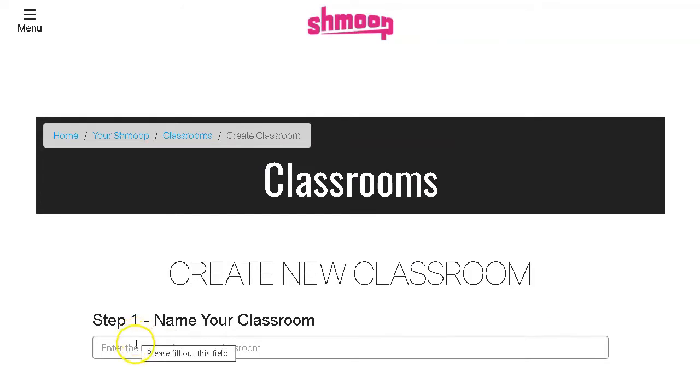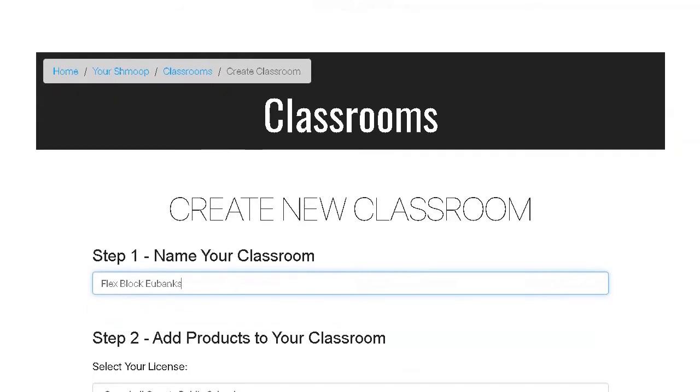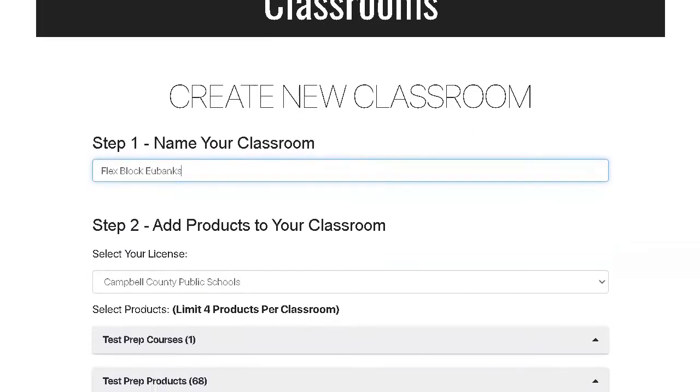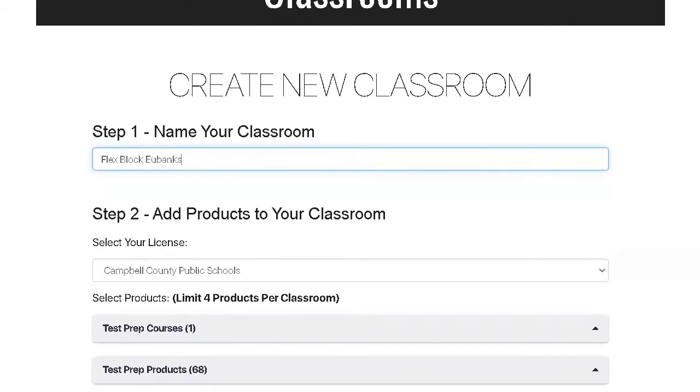And then basically there are just a handful of steps. But I've already created a class that says Carrie Eubanks FlexBlock. So this one is going to say something different. So I'm just going to call this one FlexBlock Eubanks. That's me. The second thing is you are going to add the product or the class you want students to take to your classroom. Now where it says select license, you can't do anything with that.